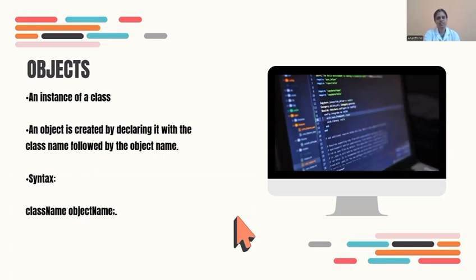Objects. Objects are an instance of a class. An object can be used to access the members of a class. So the object name with the dot operator and the member name can be used for accessing the members of a class. An object can be created inside the main function with the help of the syntax: class name, space, object.